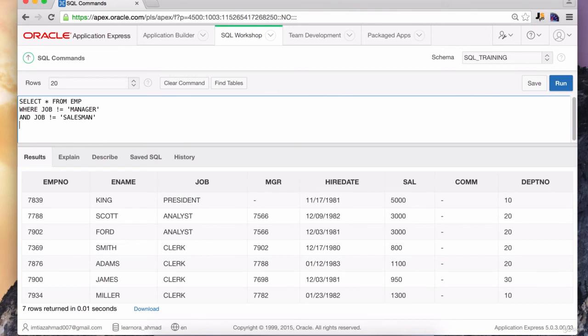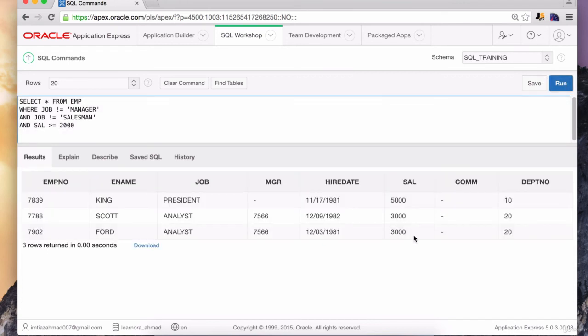Now we need another condition. And sal is greater than or equal to 2000. Okay? And hit the run button and notice that we get the records that we thought we should get, right? These are the analysts and they make 3,000, and then the president, he makes 5,000.